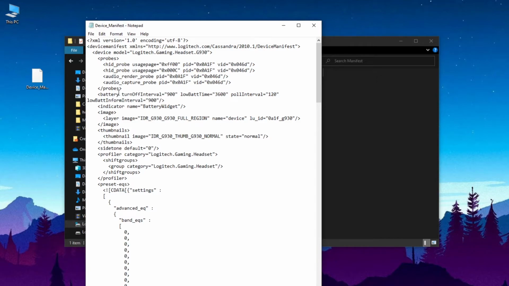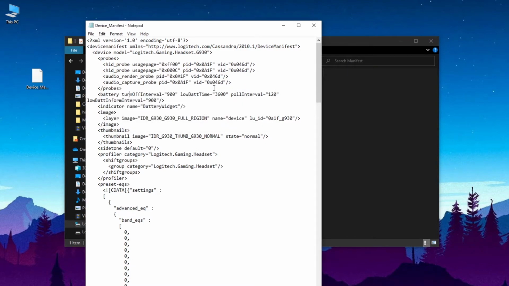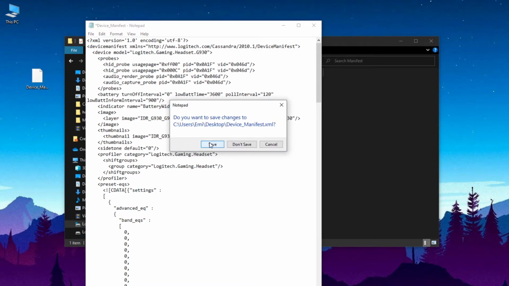What you have to look for in this code is this command, battery turn off interval 900. This is an interval that will turn off your battery automatically after 900 seconds. If you don't find this that easily, you can press Ctrl F and search for battery or turn, and you will find it. To fix the problem, just change the 900 value to 0, exit out of Notepad and click on save.